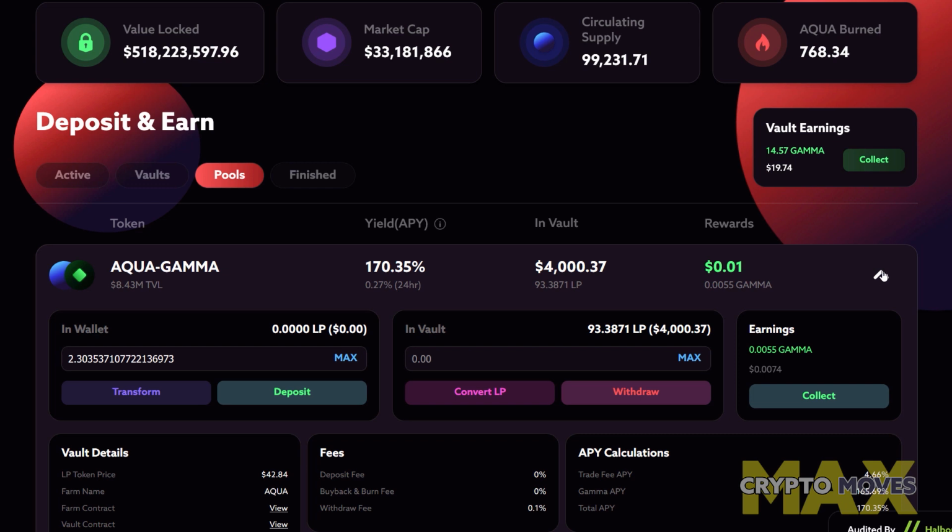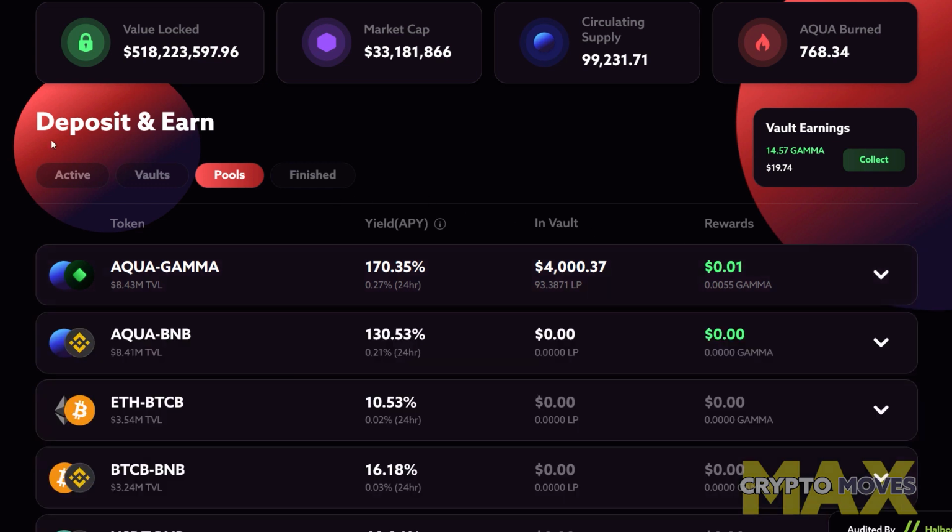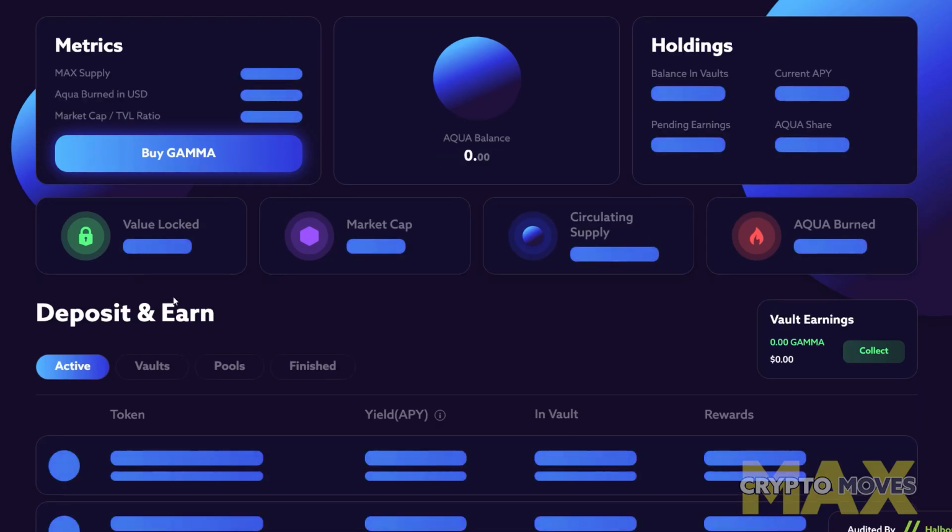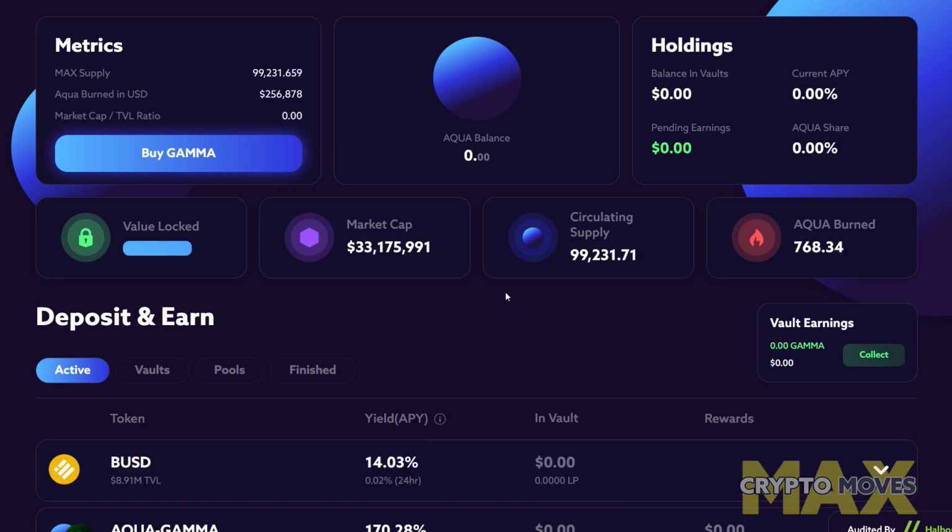Now I've still got $500 that I'd like to do something with. So I'm going to once again switch planets. I may have to reconnect my wallet. And in fact, I think I will, just to be on the safe side.